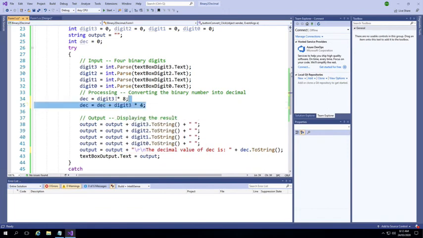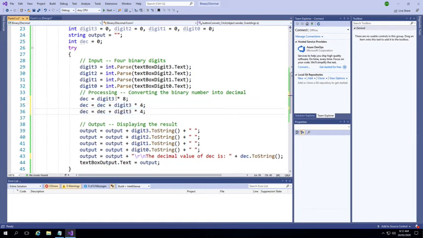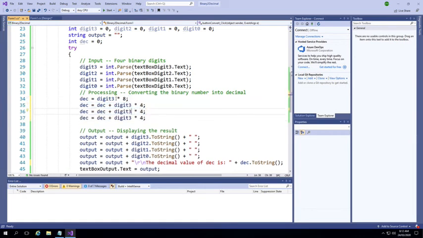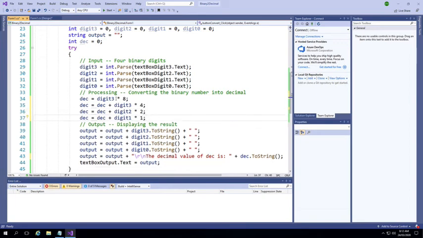Okay, there it is. And I'll just copy that a couple of times. We're going to be doing the same for digit 2 and digit 1, except that the powers of 2 are going to be different. So hopefully if you followed along, you'll be able to see that this program should give the correct output, the correct conversion of a 4-digit binary number into a decimal equivalent.